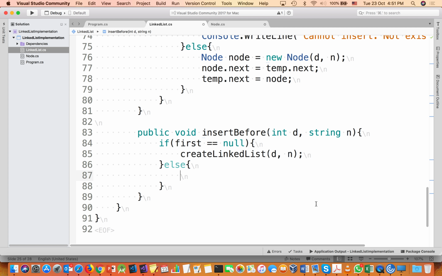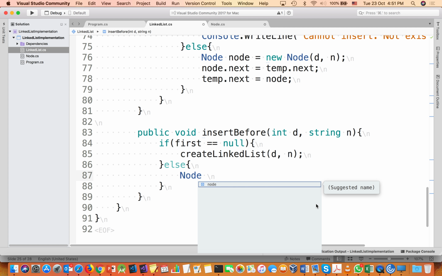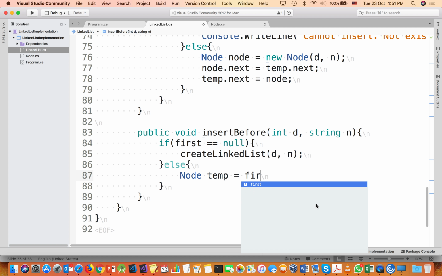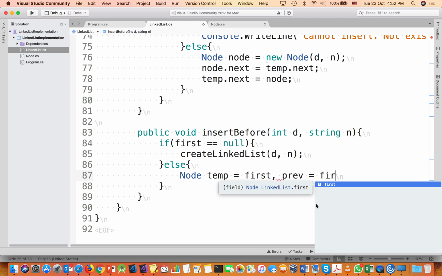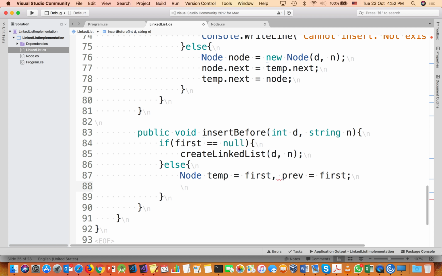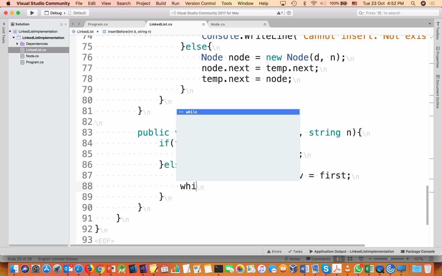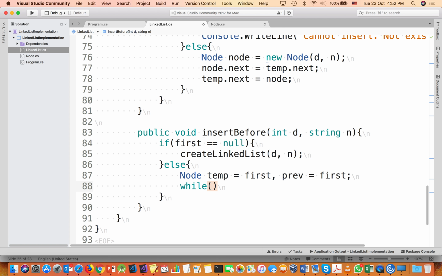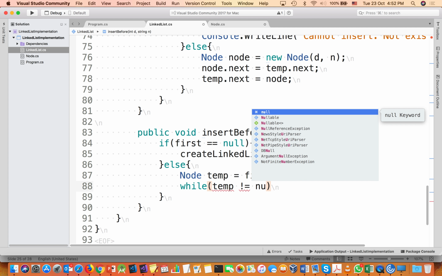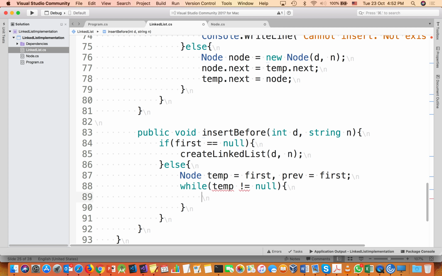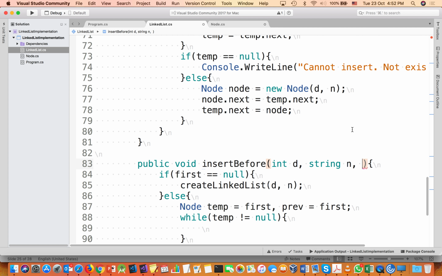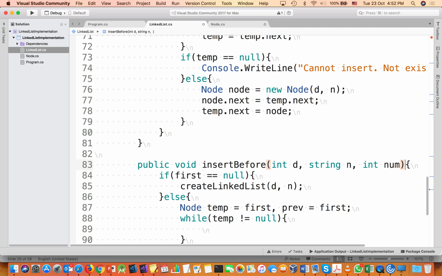So we need two pointers. Node temp is equal to first, and previous is equal to first. While temp is not equal to null. Again, we need another value, just like our insert after, insert before, we also need another value, that is number.